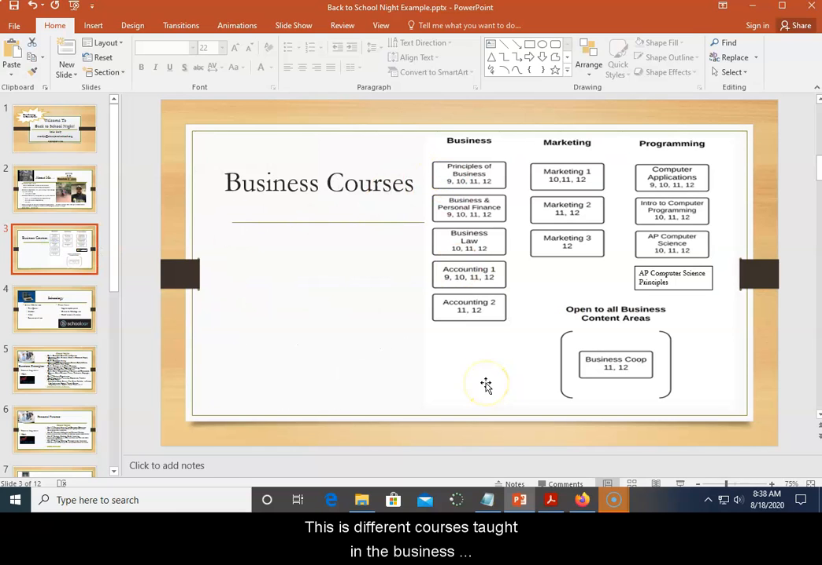These are the different courses taught in the business department. I'm actually the department chair. We have Principles of Business, Business Personal Finance, and Business Law. These are all semester-long classes. Then we have Accounting 1 and 2, which are year-long courses, and obviously you have to take Accounting 1 before 2. Accounting 1 is the prereq. Marketing works the same. Marketing 1, 2, and 3 are all year-long classes, and they each build on each other, so you have to do one before the other. We also have Computer Applications, Intro to Programming, AP Computer Science A, and AP Computer Science Principles, which is this course.